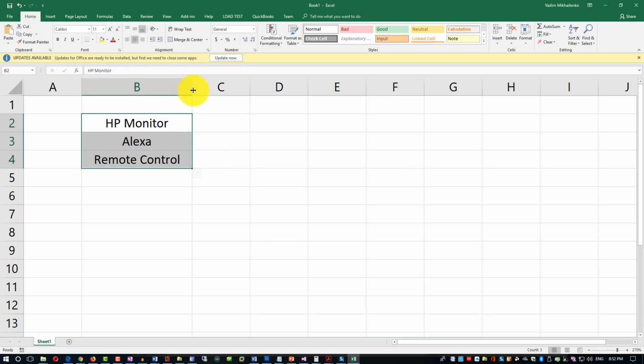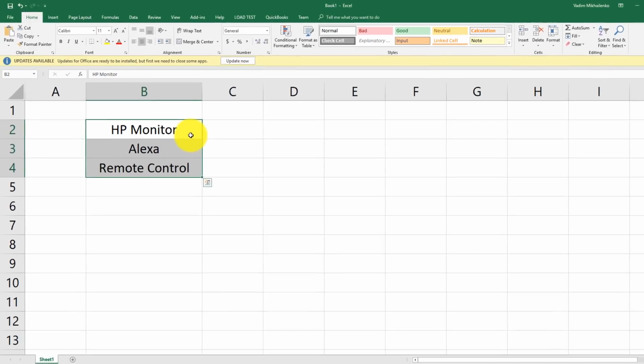So for a typical job, depending on what you do, you may not need all of this. So don't be scared. It's all good.